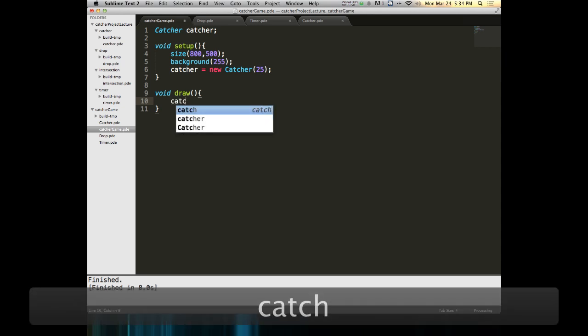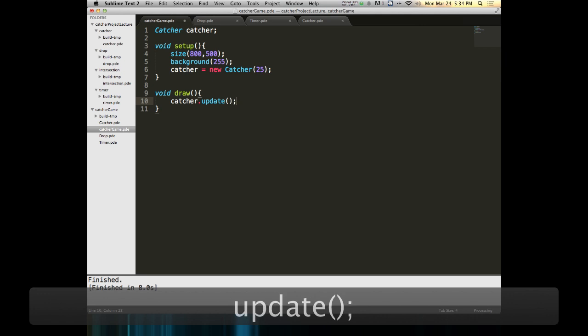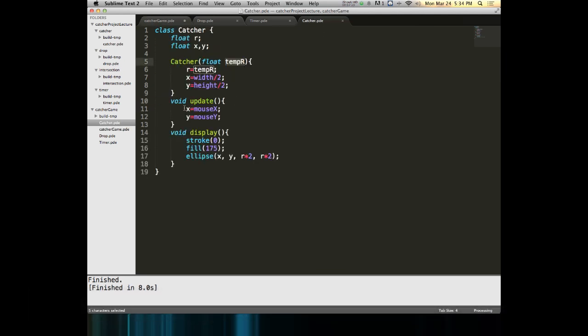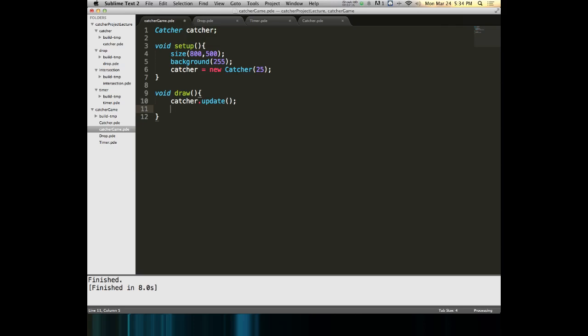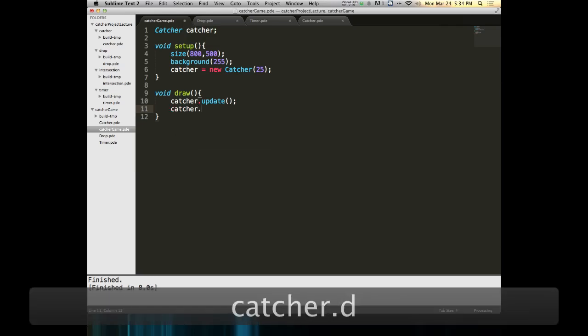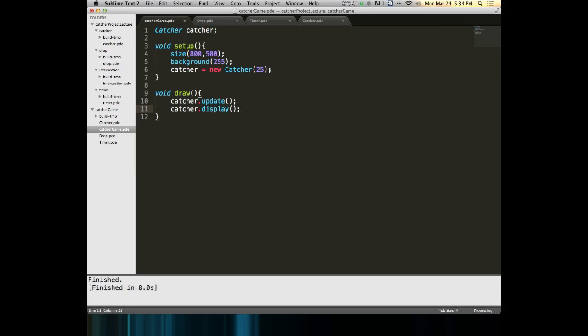So we have to say something like catcher dot, and what we could do is start out with update, which now updates the position of the catcher. Looking in the Catcher class, update says set x and y equal to whatever the mouse is. And then Catcher has its second method of display. So catcher gets to update, catcher gets to display. For the purposes of convenience and consistency, every time we're constructing a visual object that we're going to be showing on screen, we're going to use update and display as our two primary methods.